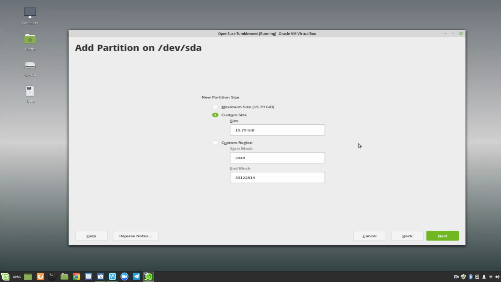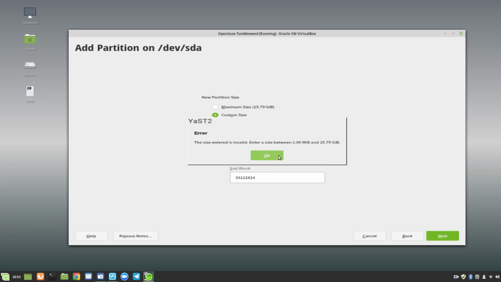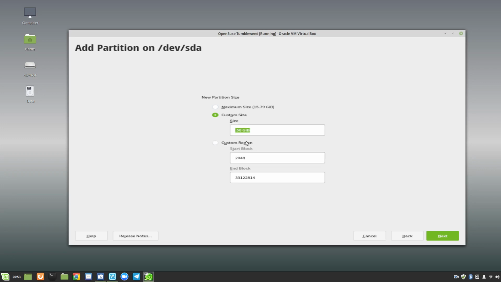So that's really weird. So I'm going to make a boot partition to start with, EFI. So we need, what is it, 0.5 gig, and that should be all right. Start and finish, yeah. Next, the size entered is invalid. Enter a size between 1 megabyte and 15.79 gigabytes. 0.5 gig.